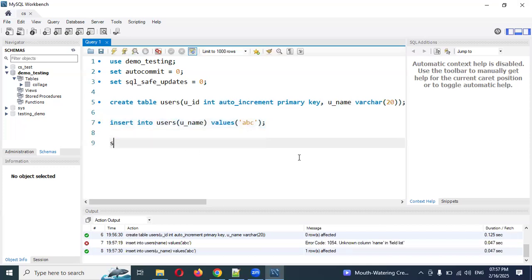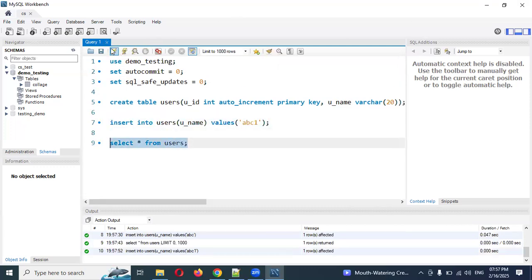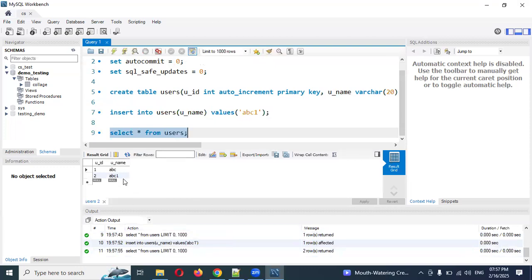Now I'm using select star from users, and I'm going to execute this. See, now the ID starts with one. Again I'm going to insert ABC1 as a record, and then again run the select query, and you can see 2. It is automatically increasing the value, and like this we can increase as many values as we need.